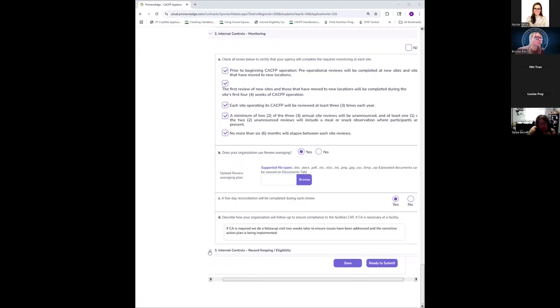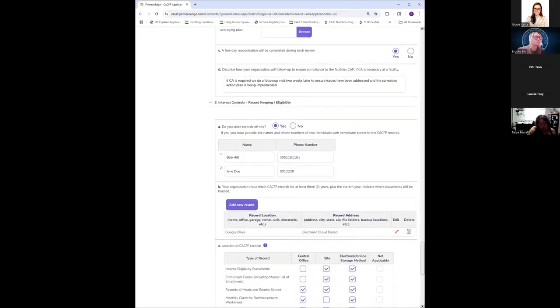All right, and then our last section, record keeping and eligibility. Question A, do you store records off-site? If yes, you will have to provide the name and phone number of 2 individuals with immediate access to these records. Question B, your organization must retain CACFP records for at least 3 years plus the current year. Indicate where documents will be housed.